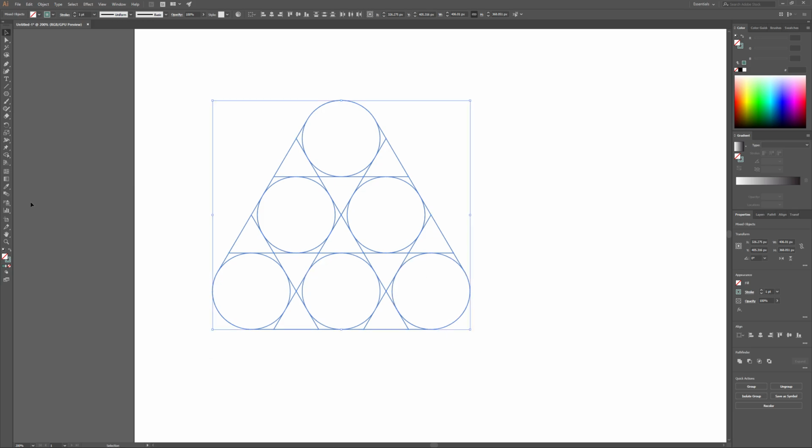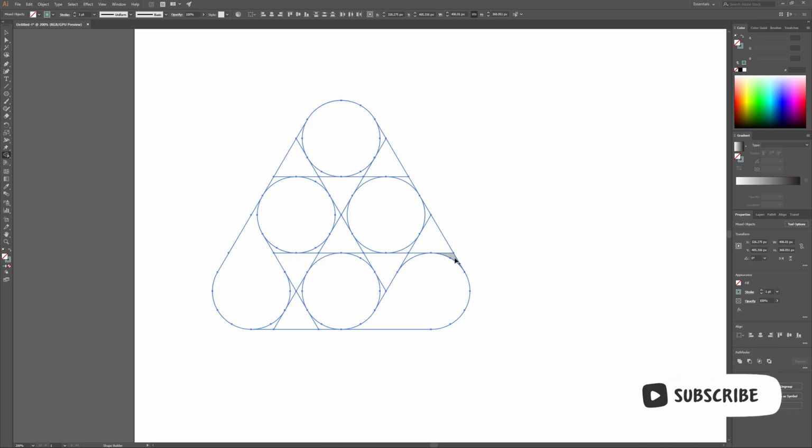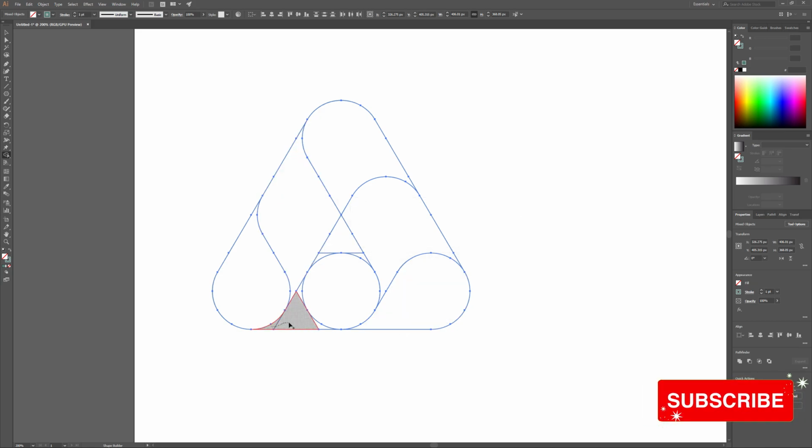Now follow these steps carefully. We should make 6 shapes inside this shape. The shape number 1. The shape number 2. The shape number 3. The shape number 4. The shape number 5. The shape number 6.